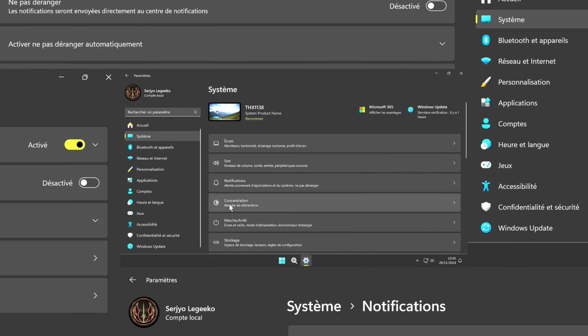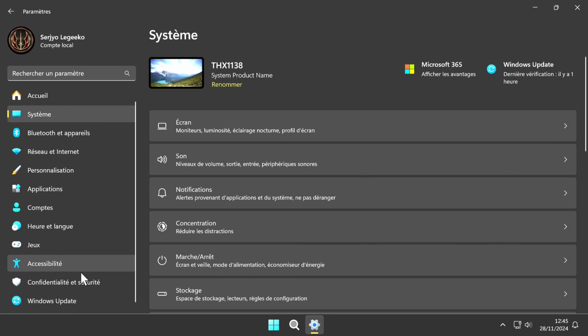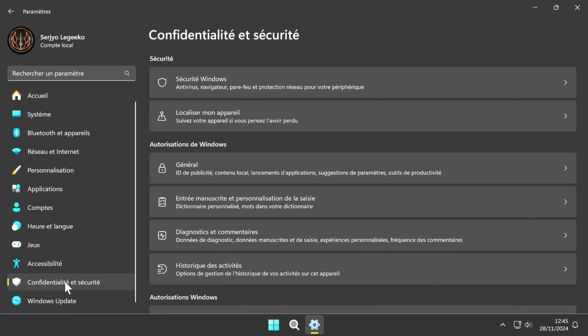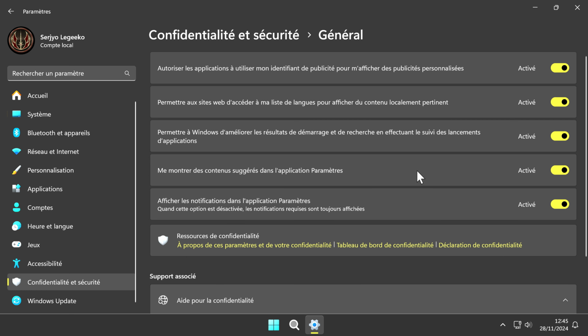Still in the settings, click on the Privacy and Security tab. Then in Windows Permissions, select General. As you can see, this concerns the advertising settings. Uncheck the boxes to disable these settings.